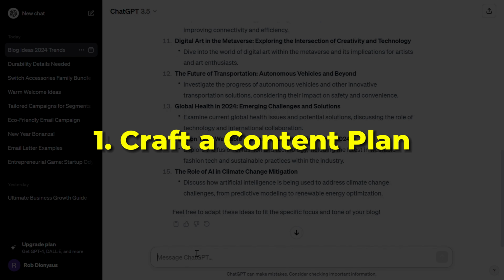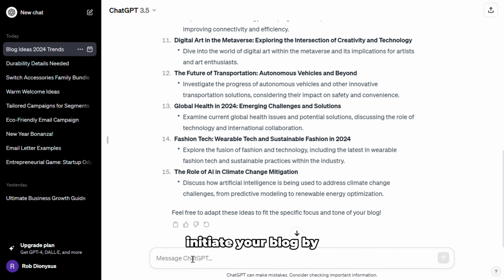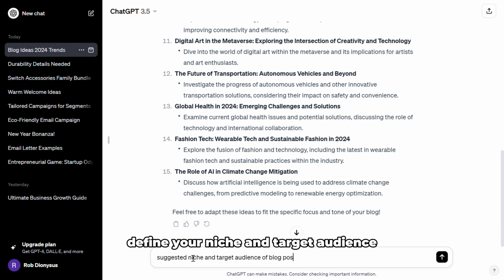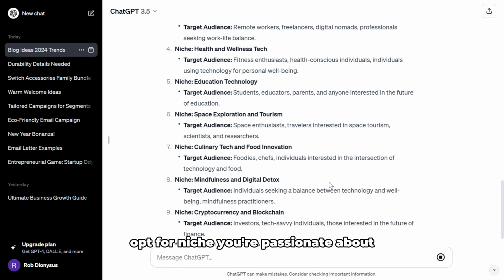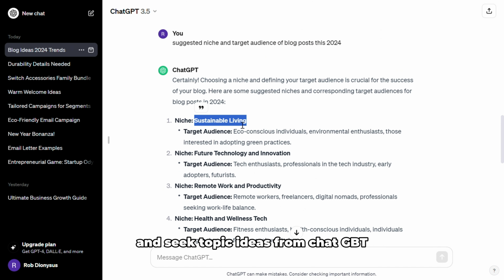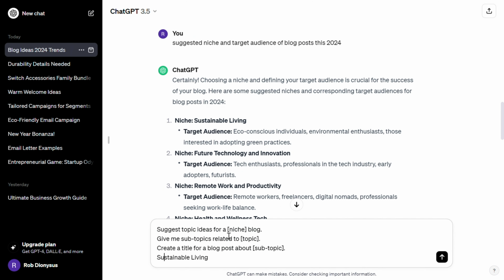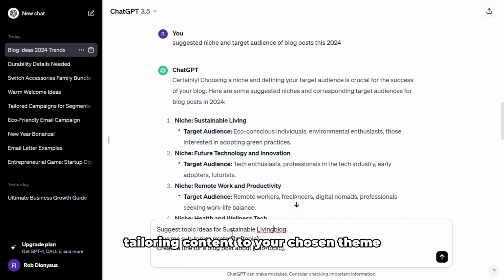Number 1. Craft a content plan. Initiate your blog by defining your niche and target audience. Opt for a niche you're passionate about and seek topic ideas from ChatGPT, tailoring content to your chosen theme. Here are some best prompts.